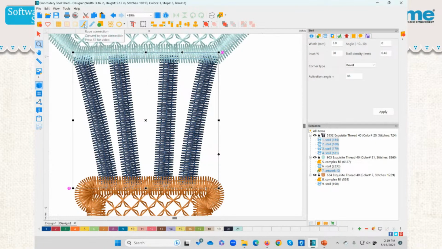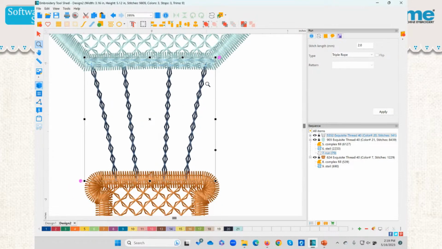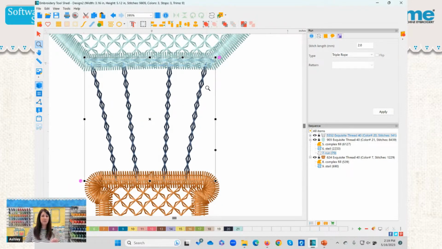So if I click on the rope connector, look at that. Isn't that cool? So that is a particular stitch that's specific to Dime's My Lace Maker that looks like a one-line version of the lace grid. So that's a really, I think, cool stitch here.